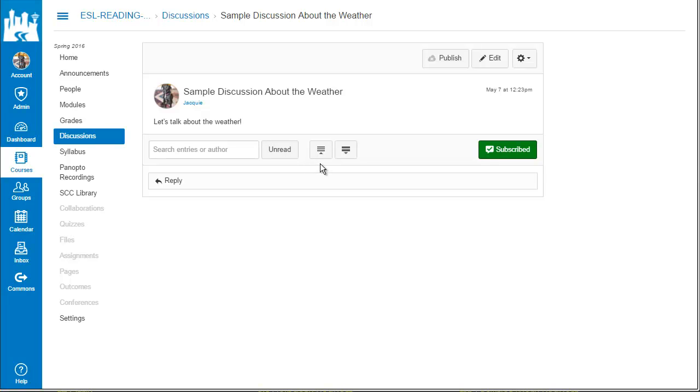These two buttons here: the big one is to expand, so that you can see all of the writing all at once. The small one actually contracts them so that you just see the person's name and then maybe the first line of their posting. And that makes it look a little bit smaller. I usually use the expanded one just because I need to read it all anyway.